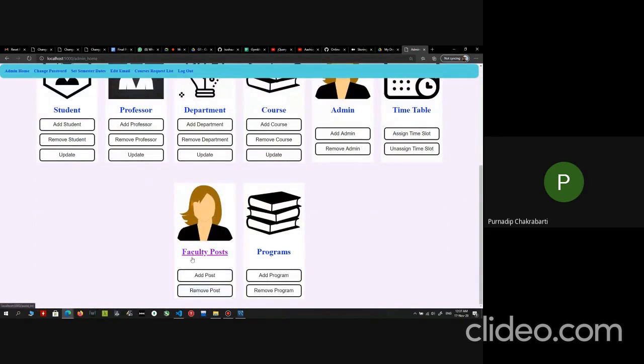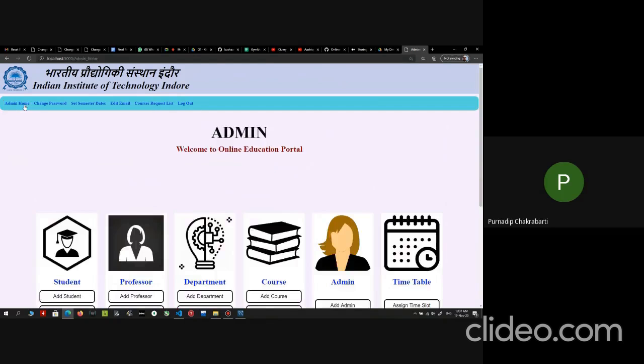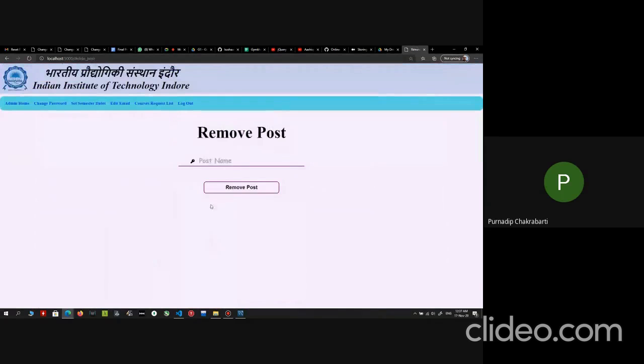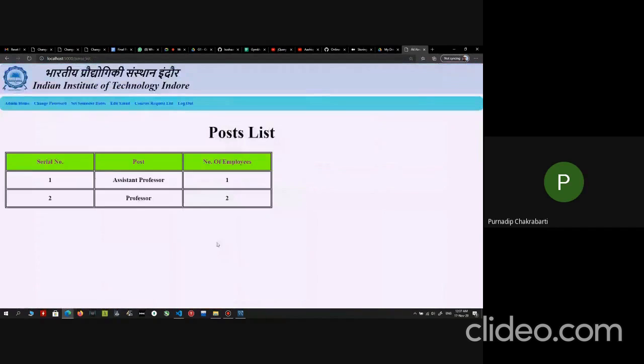And here in faculty posts, you can see that assistant professor has 1 employee. Director has 0 employees because we have not assigned any professor the post director, and professor has 2 employees. So may I go back? And similarly, we can remove the post director. Now we can see that this is reflected. Yes.